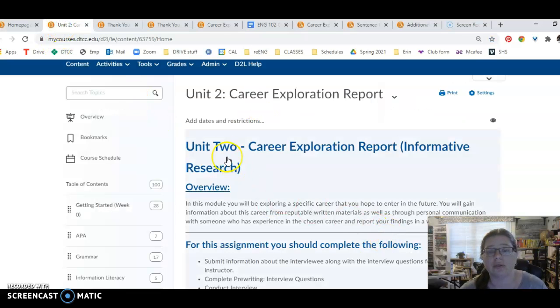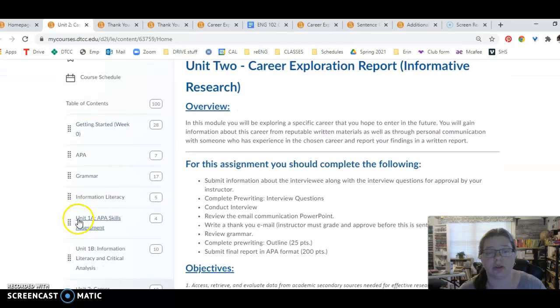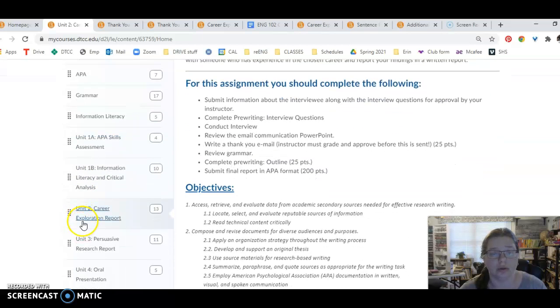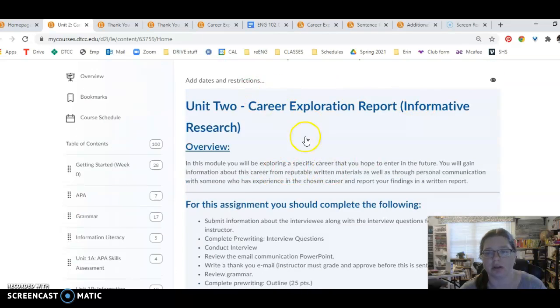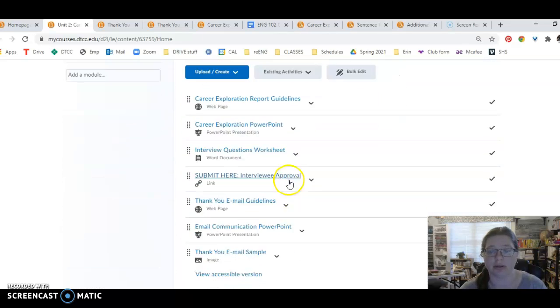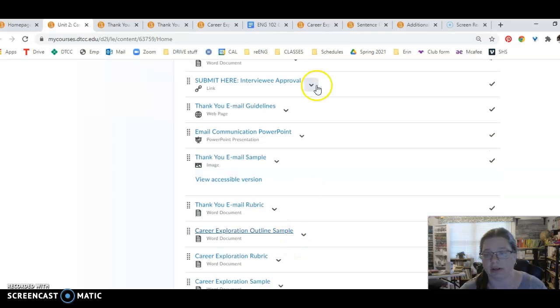So first what we're going to do is go into Unit 2. So Unit 2, Career Exploration Report, and then that takes you into this folder here where you'll see all of the resources available to you for this project. And there are a lot because there's a lot of different pieces. So today we're going to be focusing on the email, the thank you email materials.